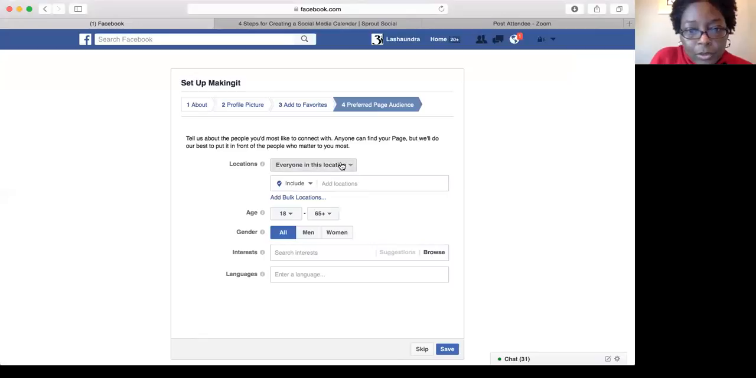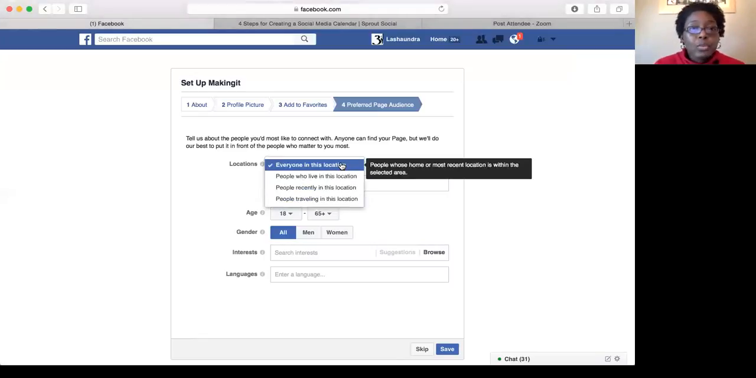Location, everyone in this location, and that location will be contingent upon the information that you put in when you set it up. So if you are living in New York, then it's going to be looking in New York. If you used to live in New York and now you live in Texas, but you never updated that information, you really probably should, because Facebook is going to be looking at the information that you put in on your profile, not necessarily that you moved and you didn't tell them.